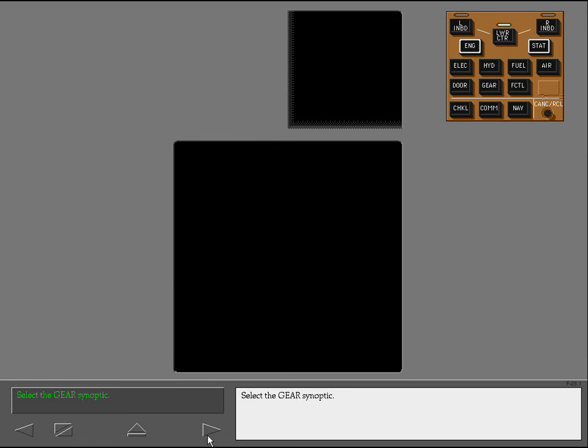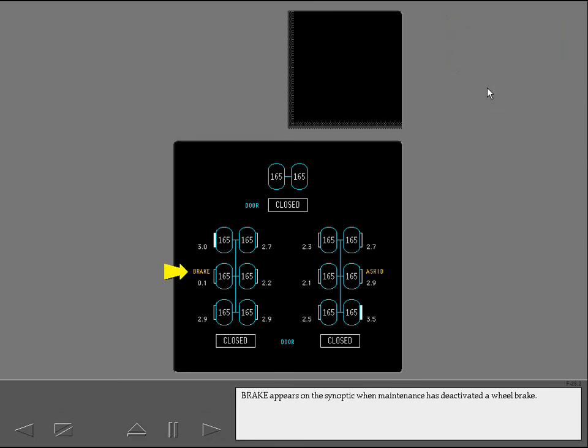Select the gear synoptic. Brake appears on the synoptic when maintenance has deactivated a wheel brake. There is an anti-skid fault for a tire on the right main gear truck. The ICAS advisory message, Anti-skid, appears when there are two anti-skid faults on the same truck.